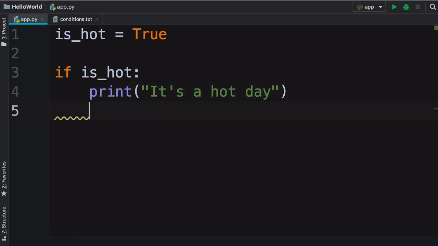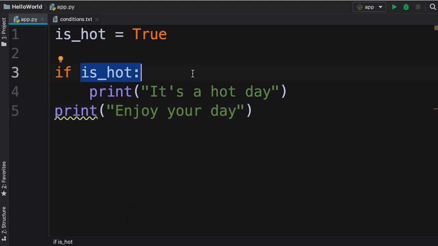Now let's press enter. You can see the cursor is still indented. That means we can write more code that will be executed if this condition is true. In this case, let's say we don't want to write any extra code. So to terminate this block, we need to press Shift and Tab. Now the cursor is at the beginning of the line. So let's write a print statement with a message like, enjoy your day. Now, when we run this program, because this condition is true, we're going to say this message followed by this second message.